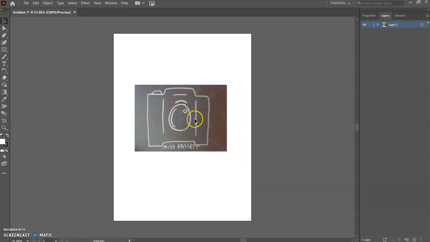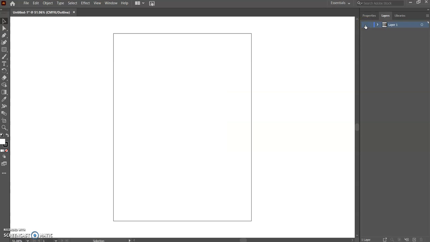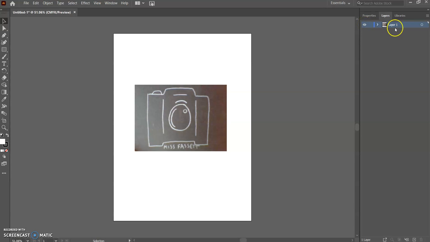All right, so if you look on the far right, you notice that this is layer 1, which is your drawing. So if I click this eye, it's going to hide it. And you click it again. All right, so I am going to name my first layer drawing. I like to label my layers so I know where they are and I don't get them confused with each other.